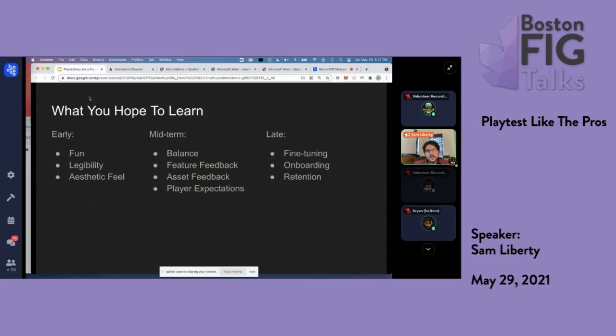Midterm, after you've kind of proven those things, you're looking at things like balance. Are the choices and strategies that are open to players balanced? Do they seem equal? Are things too easy or too hard? You're getting feature feedback. Okay, well, what did you think about the double jump? Was it responsive enough? Did it behave the way you expected?